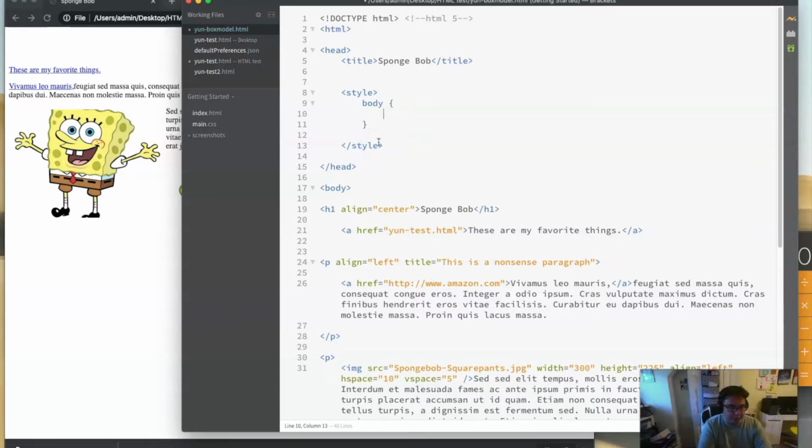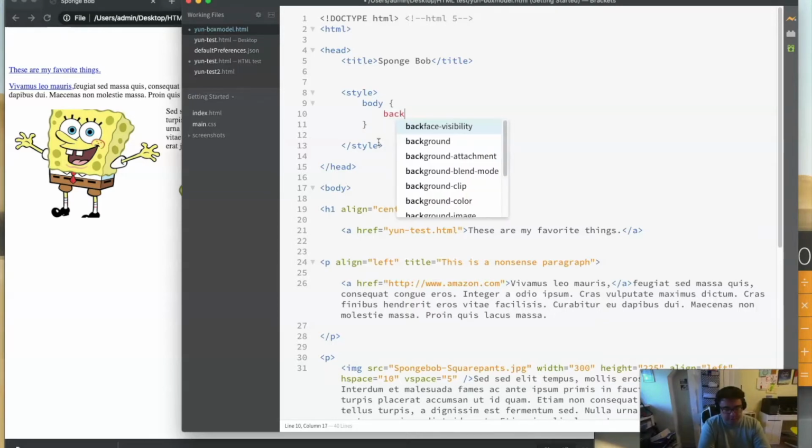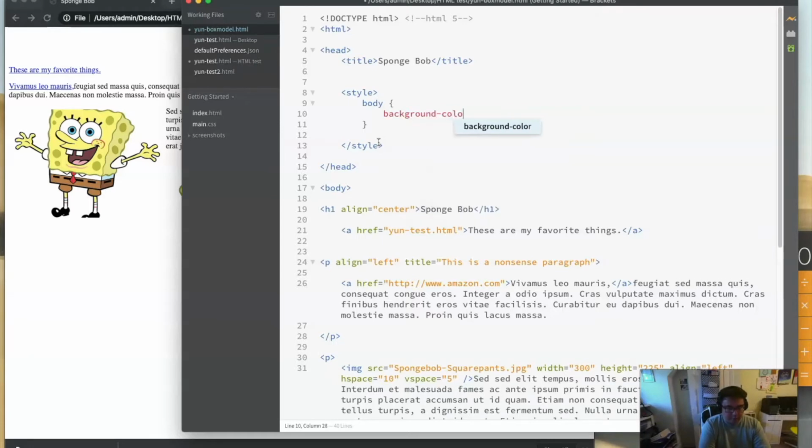So I'm going to start off with body. I'm going to change the background color of body. So I type in, this is called a property, background-color. Now I can change it to whatever color I want. Let's say I want to make it blue-violet. So I type in background-color, that's the property, then I type in a colon. A colon goes between the property and the value, okay? So you can see the value is right there. It's blue-violet, all right?